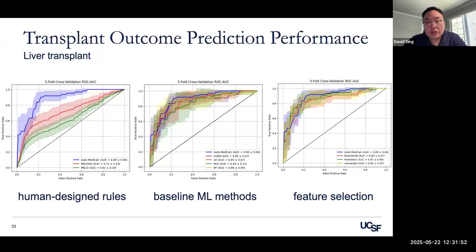And here we also have the results for the liver transplant. We can find that compared to MELD-Na, MELD sodium, and the original MELD score, the AutoMedCalc agent can also achieve better performance in liver rejection diagnosis. And what is very interesting here is that MELD-Na, the MELD sodium score, actually has a competitive performance in liver rejection diagnosis. For example, it achieves a 72 ROC AUC score compared to our 89 from our agent system.